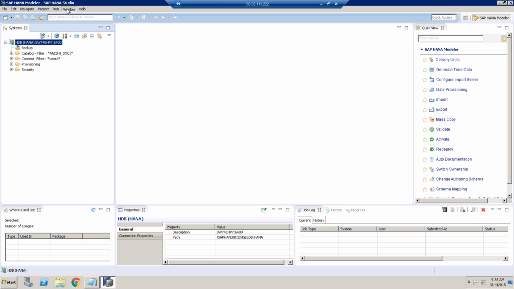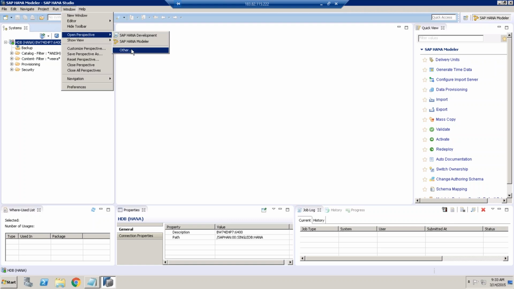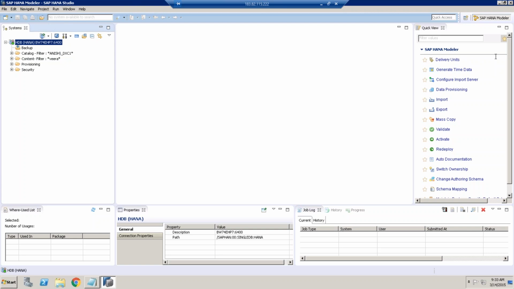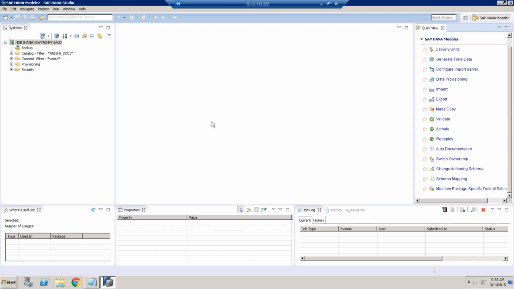How do you do that? You go here and change it, open perspective, and then you can get to the perspective that you're looking for. So you have all this, shortcut or quick view, for example. Delivery units and all this, we'll be talking about going forward. Right now, just for illustration, you have the properties pane here. It's just like any other tool. It's not such a big deal with this tool.